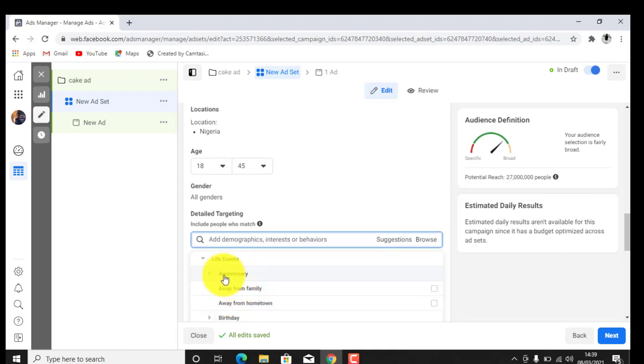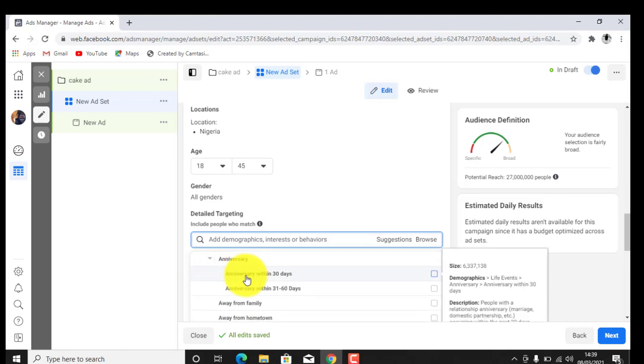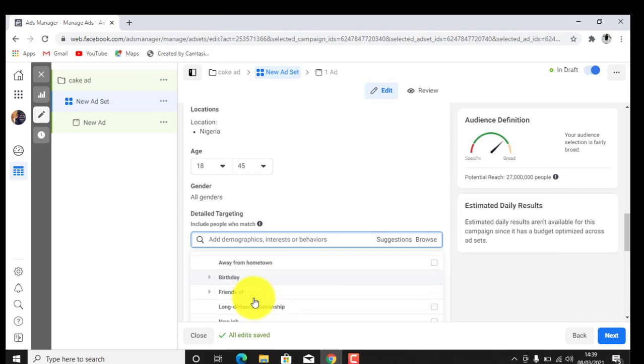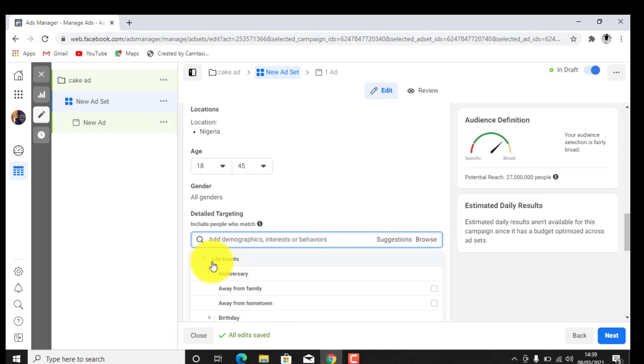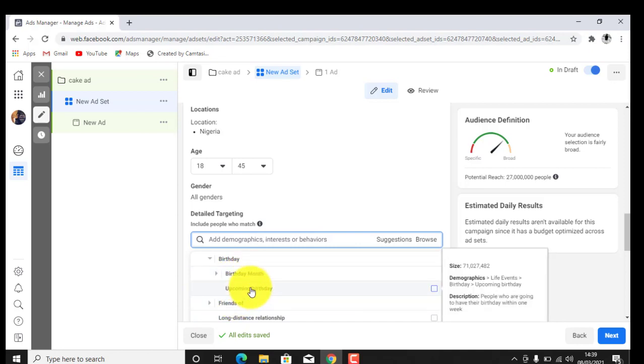Okay, so we have anniversary and the birthdays. Okay, so the birthday. Now upcoming birthday, this is actually under demographics. Let's go back so you understand. Demographics, right? Life events. Okay, then scroll down to birthdays. Now upcoming birthdays. Okay, now if you click on this, you'll be targeting people having upcoming birthdays this month.